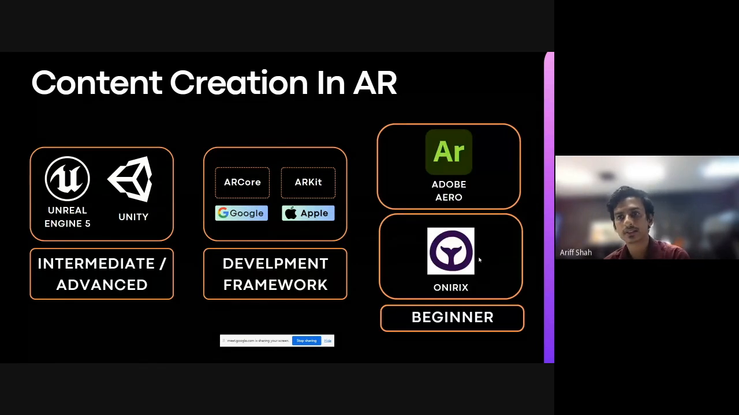Last week, you tried creating content using software called Adobe Aero. And the second one is called Onirix, which we will be trying today. I'll be guiding you on how to create AR content using this platform. Onirix and Adobe Aero both have advantages and disadvantages, but both are suited for beginners. Last week when you tried Adobe Aero, it was very simple software, very easy to use. I think the biggest drawback is that it's only really available for iOS. If you use Android, you can't really view it in AR space.